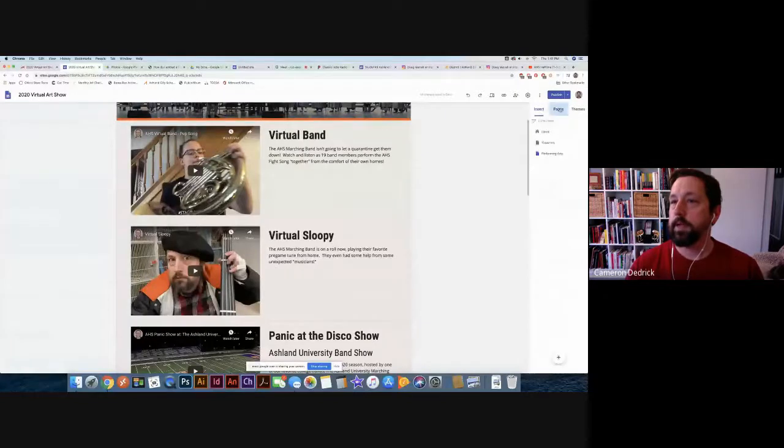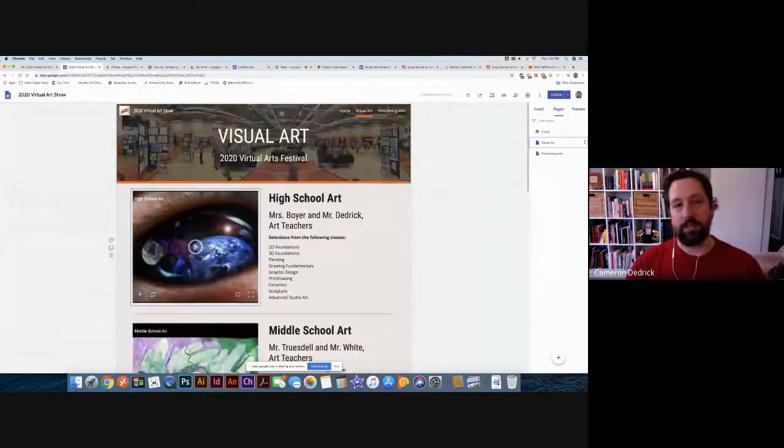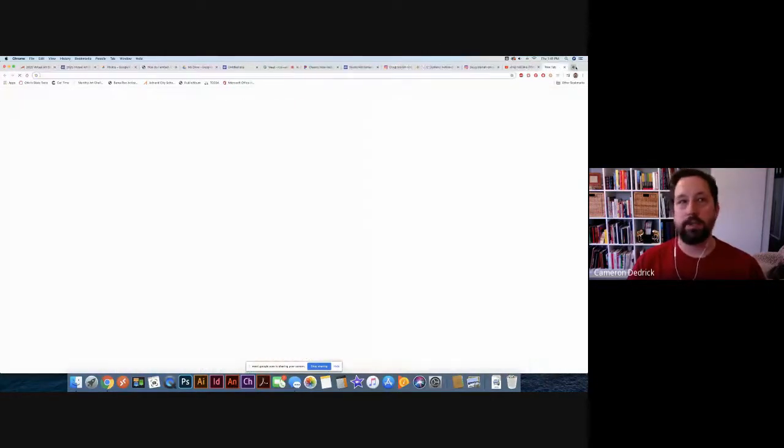We go back to pages. We're going to go to visual art. So you see these little guys floating off to the side over here, right? These are an image. This is an embedded copy of my Google Photos album done through another site. Now that seems like a lot of work, but I'd done things before.